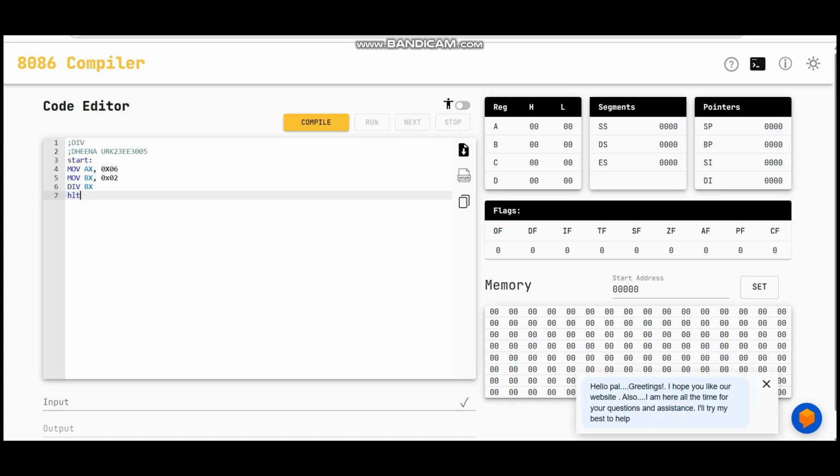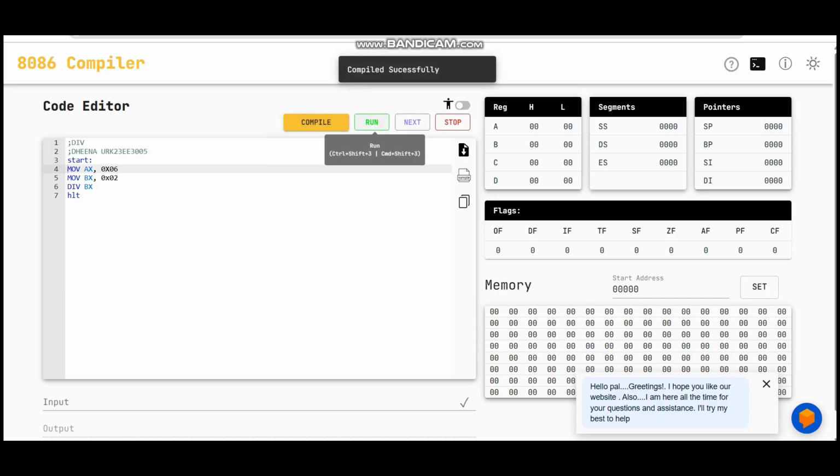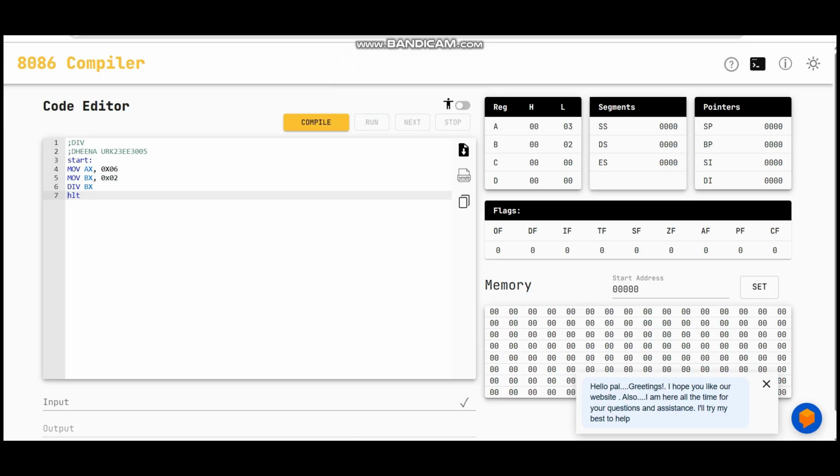So now we go to the division. This is the same assembly code as multiplication. And now the instruction for this division is div. Now we'll compile and run. Now the value has become division, 6 divided by 2 is 3. So we can clearly see that the AX value has become 3. So up to this, we have completed the arithmetic operation in 8086.